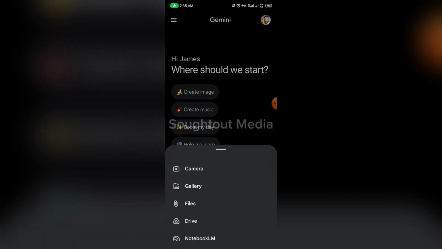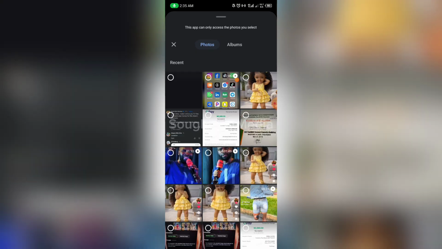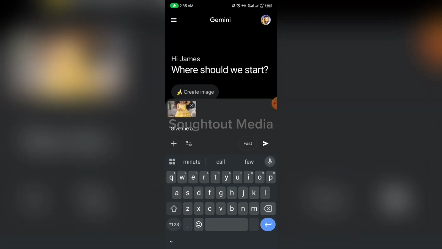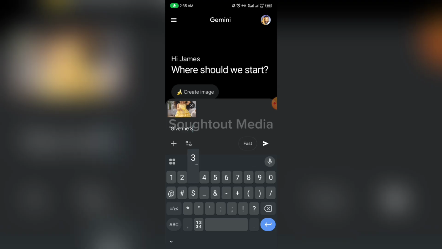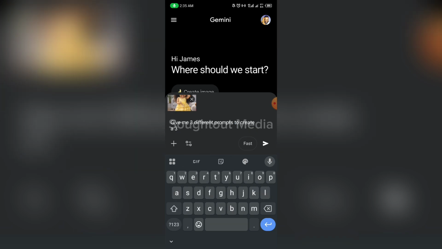Let me bring the image again. You just click on it, click on gallery, and bring the image to Gemini. So this is the image of the baby. We want to use this image. You click on it. Then you ask Gemini to give you prompts. Give me 3 different prompts to create a 3D image of this African baby.